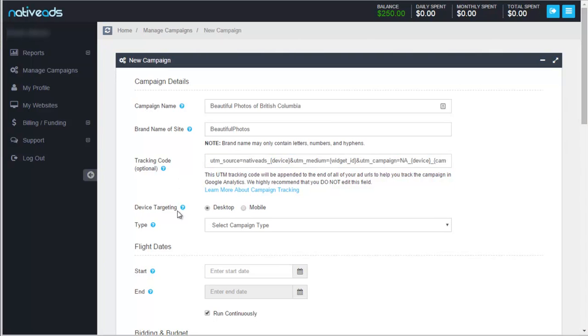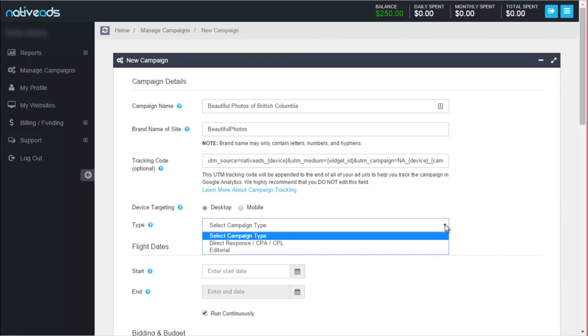Here, you will see an option to target either desktop or mobile devices. Choose one that best suits your campaign. Then you will select your campaign type. You have two options, editorial or direct response.